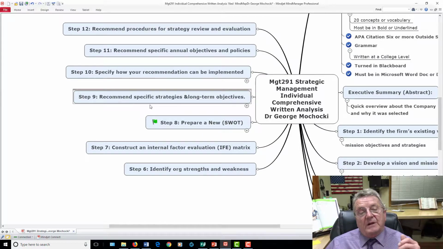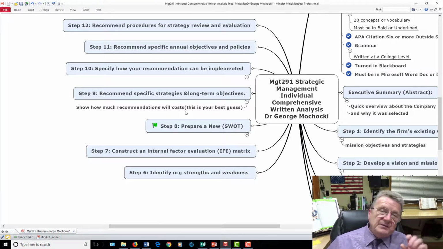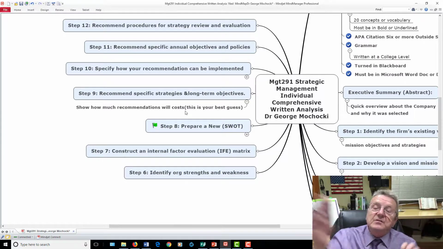Okay, then recommend specific strategies for long-term objectives. And you could show how much your recommendations will cost. This is your best guess. You could say it's going to be so many man hours, whatever. If you don't want to go with the dollar amount, you have to address some kind of cost. How long is it going to take me to change that company or start? And look, you could say it's 2, 3, 5 years, but I've got to start now.